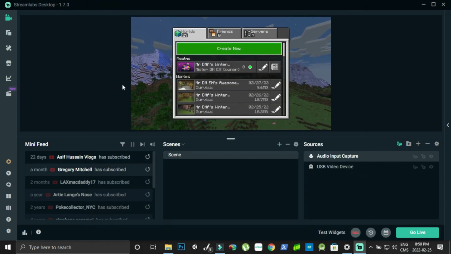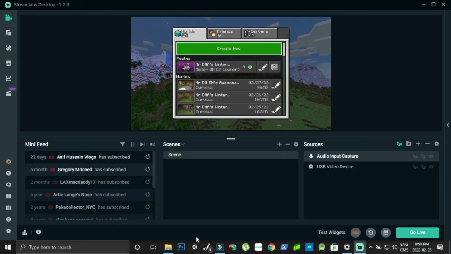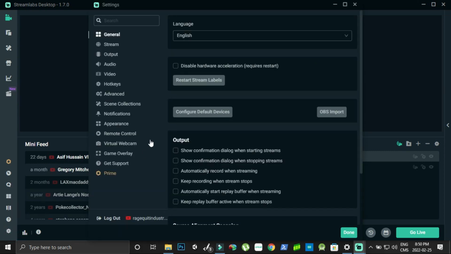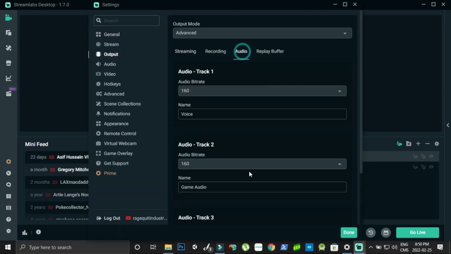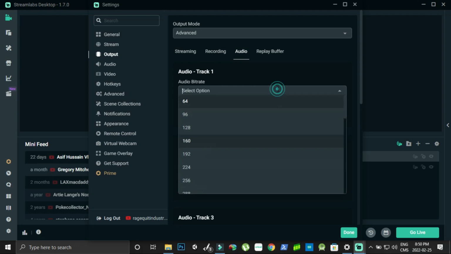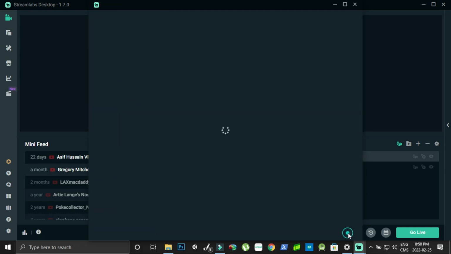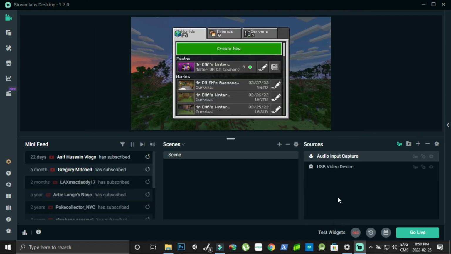Okay, so I've only got the 2, and then I'm going to go back into the settings for a second. Sorry, I just missed a step. If I go into my audio under output and then advanced again, you can actually change the name of these to voice and game audio if you want to. You can change the bit rate and everything as well. I just left it as default at 160.